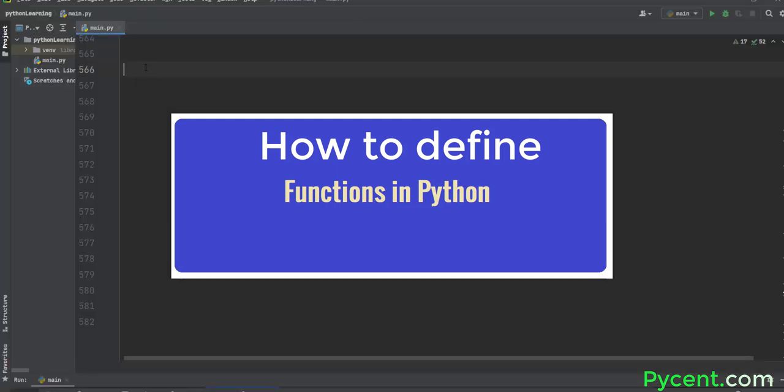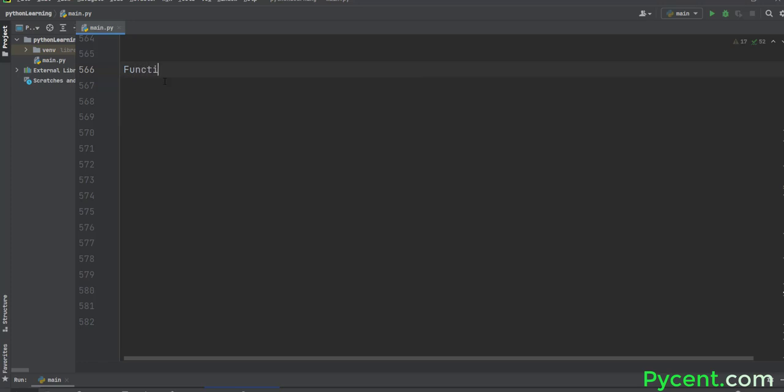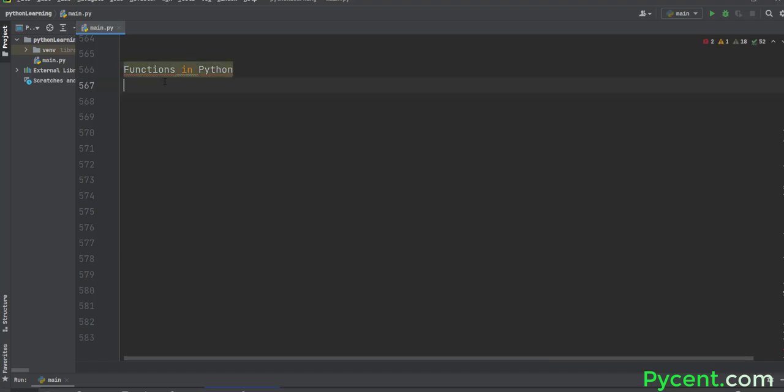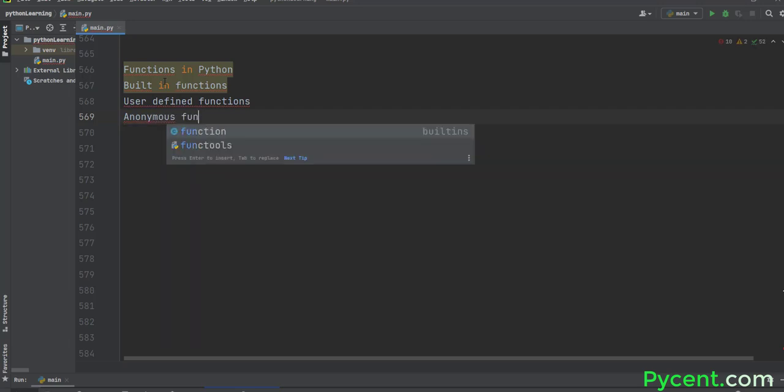So first, let us give the heading: functions in Python. Now there are three different types of functions in Python. The first one is called built-in functions. I will give you an example for each of these. The second one is user-defined functions in Python. The third one is called anonymous functions. So I will give a demonstration for each of these, right?